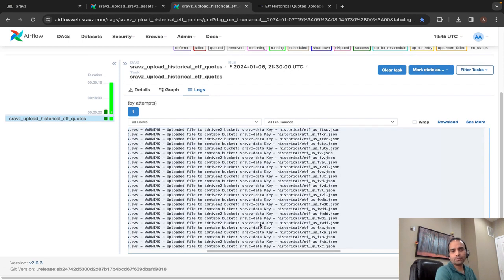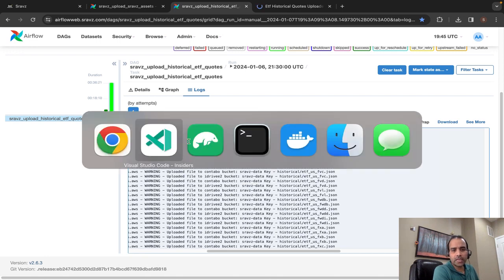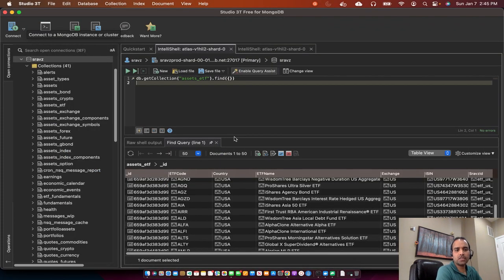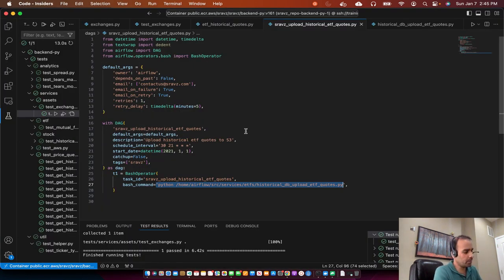Contabo and iDrive 2. With that, I'll close today's session. In the next session, we'll use this historical ETF code data and perform some analysis on the ETFs.